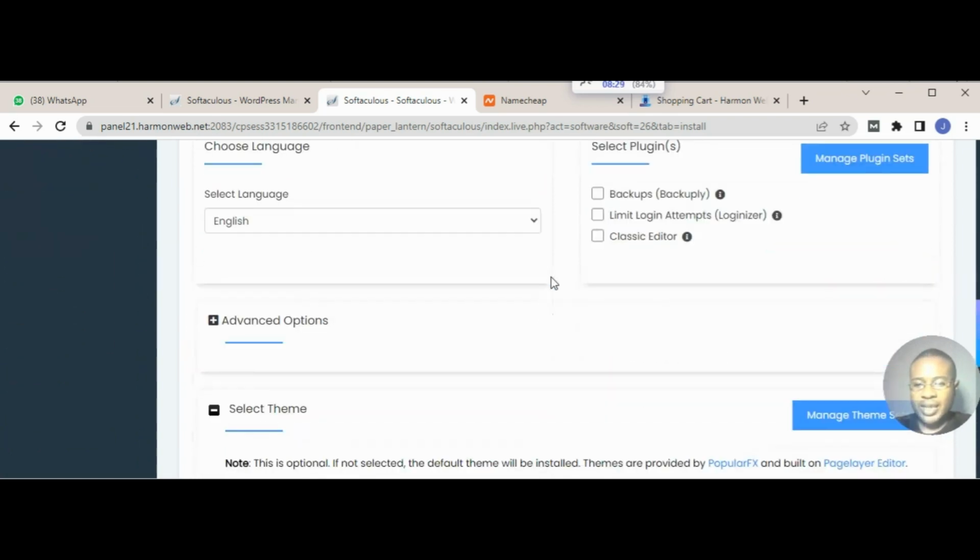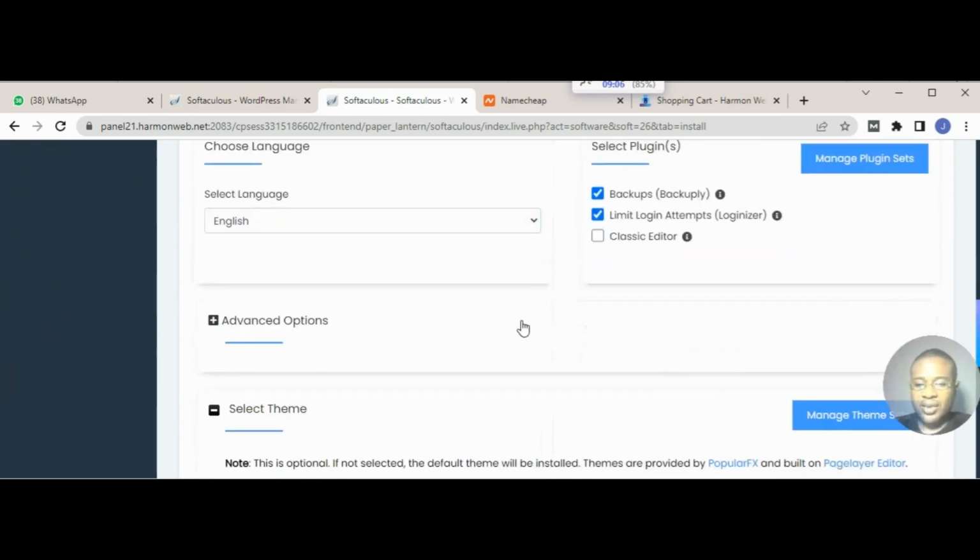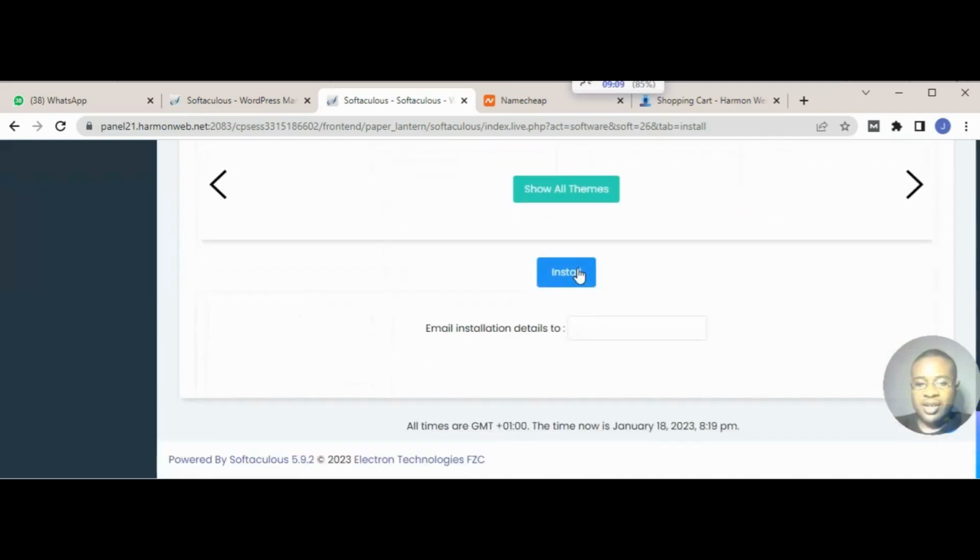The next thing I will do is go down and click on backups and limit login. This particular area is very important because it helps to back up your web pages in case there's any problem along the line. It will then be able to retrieve your website back. Then the login attempts: if hackers come to your site to try different passwords, it's going to log them out. We're not giving them access to your password or your website. Having done that, leave this in English language, then go down and click install.